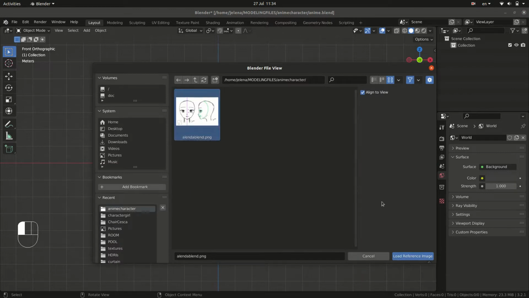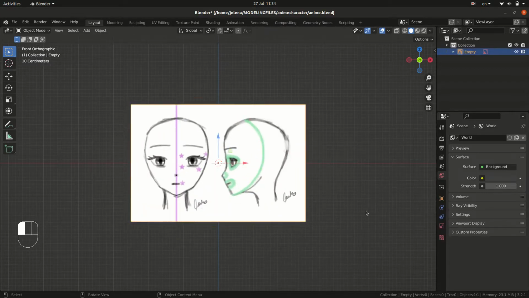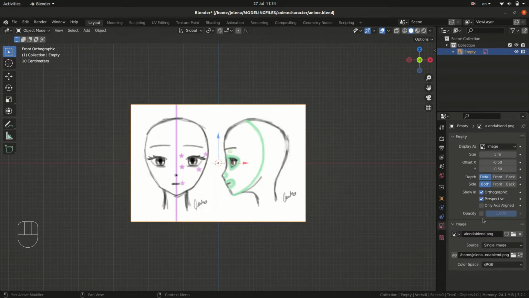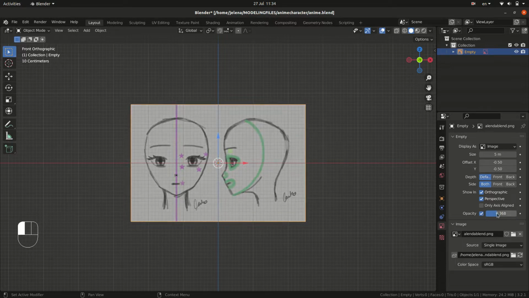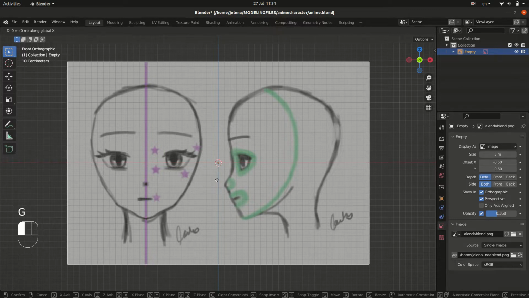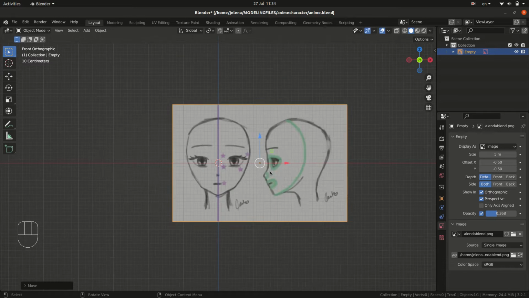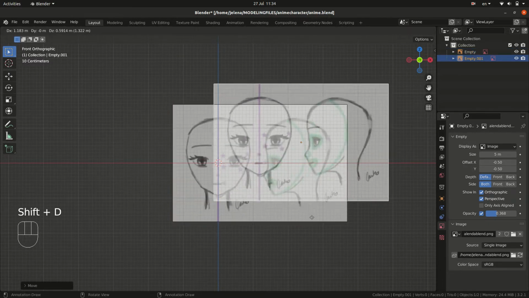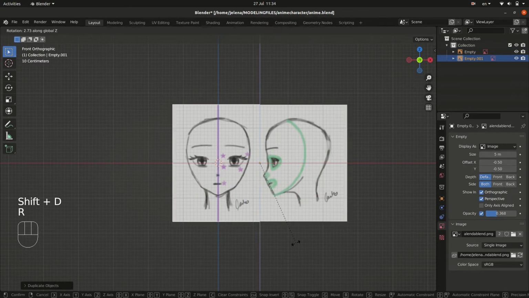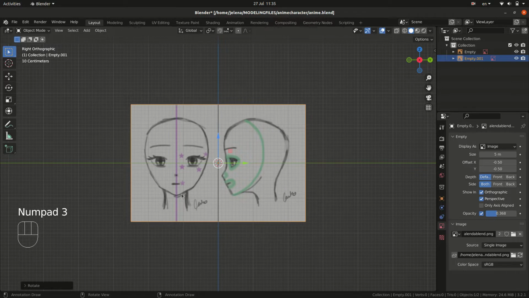This is going to be our reference image. It's going to be linked so you can use the same one. So now you want to adjust this, like lower the opacity. G to grab, constrain X, and move it to the middle. You want to duplicate this one, so Shift D, Escape, rotate 90 degrees. Let's go to 3 on your numpad so you can see.